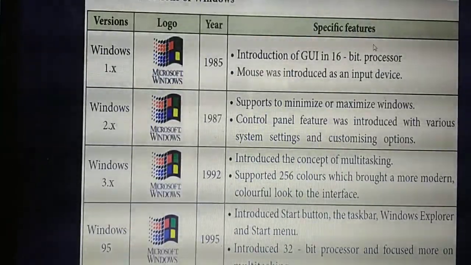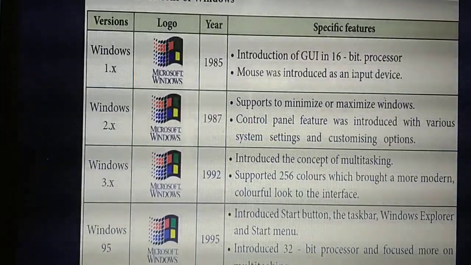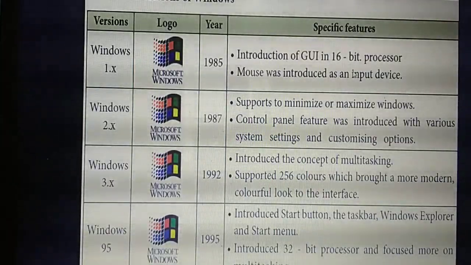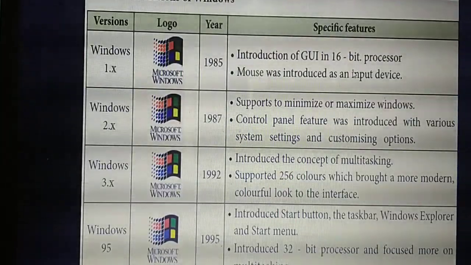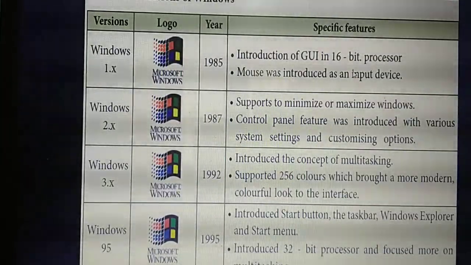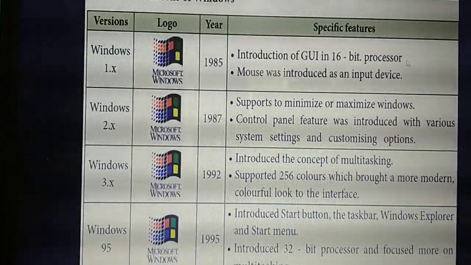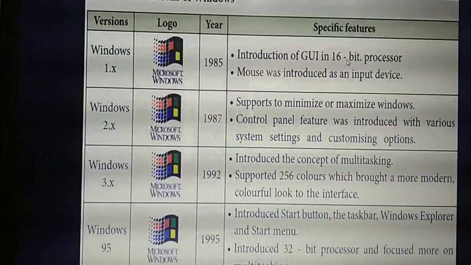So first, what do you mean by processor? In the motherboard, I have shown in the first chapter one picture. Do you remember one thing, that golden color rectangular piece-like structure? That is called processor. So in the first Windows, how many bit processor did they use? 16-bit processor. Okay, first version, this is all very, very important.